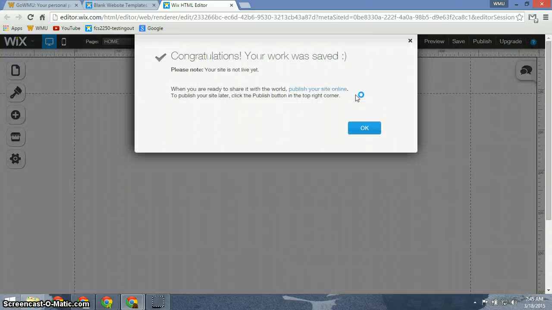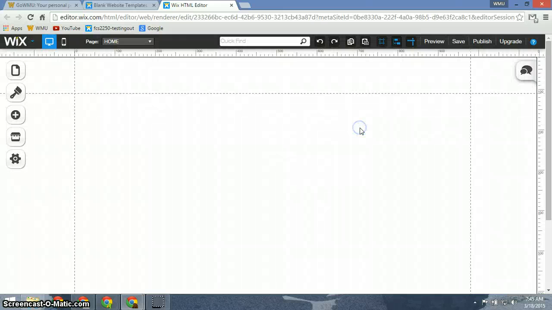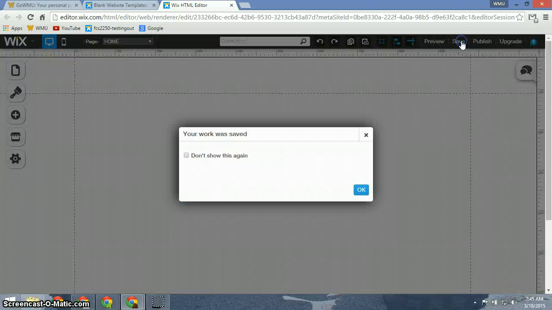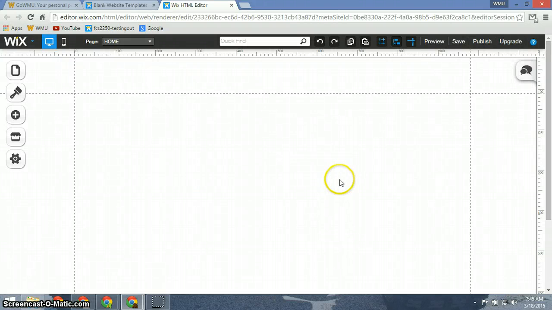And I highly suggest to save right away. Congratulations, your work is saved, but it's not live on the internet yet. We'll work on that a little bit later. So I like to hit save a bunch. Now that I've done it once, I can hit save once and your work is saved. I can choose, hey, please don't show that again. But I like to hit save quite often when I am working on my project.